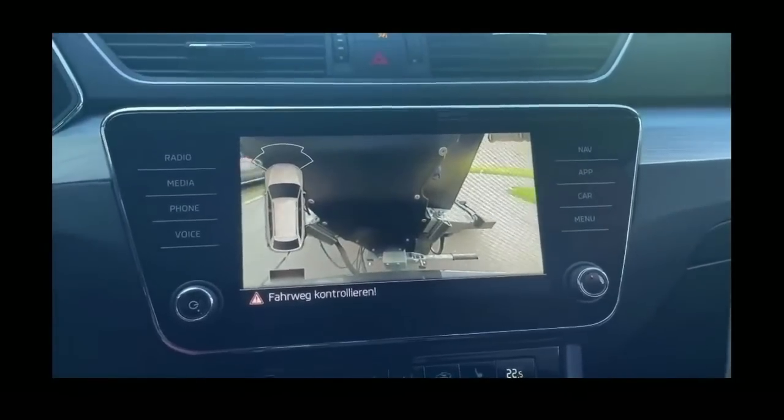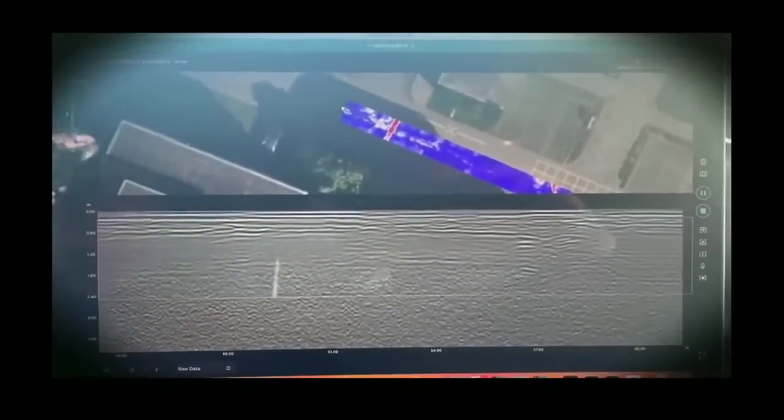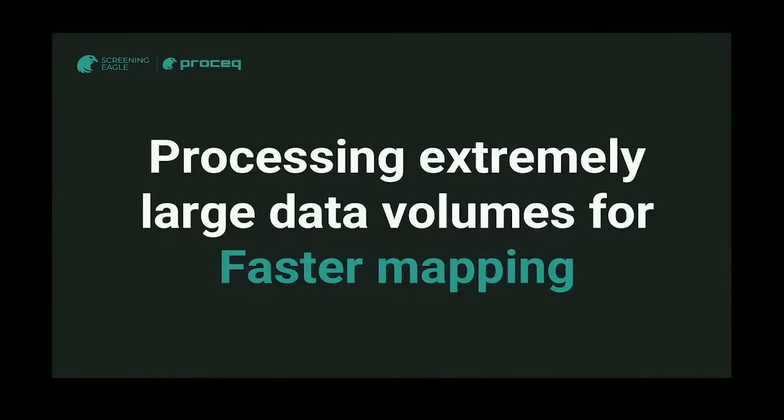The other side is being able to map and get that real-time visualization as we go. So this is the example of our vehicle-based system. As we're driving along, we get this real-time feedback. We get the real-time 3D tomography at the top, and below we can see that radargram forming in real time. Now this, depending on application, can be driven at highway speeds, so as fast as you're allowed to go on the highway.